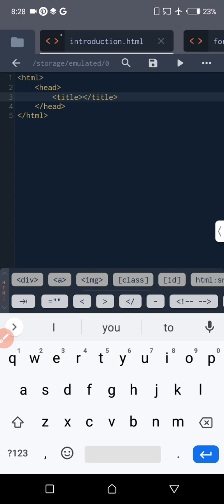Then inside the title, I can type anything: intro of HTML. Now, in between the opening tag and the closing tag of HTML, we have the head. In between the head, we have the title.